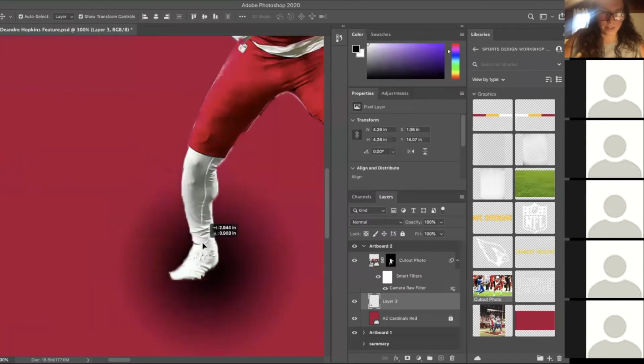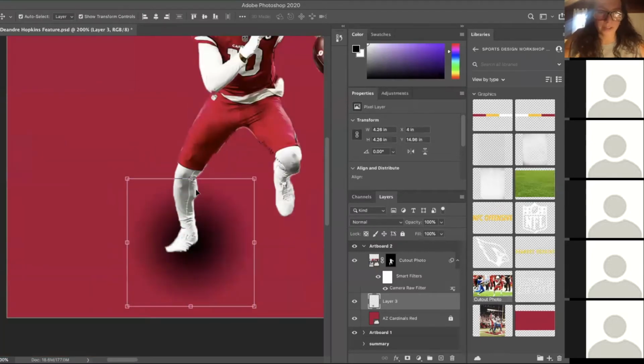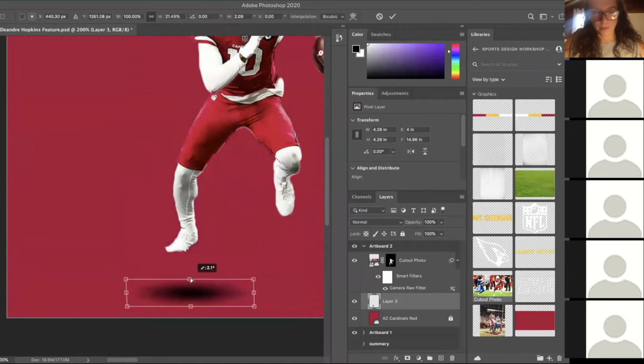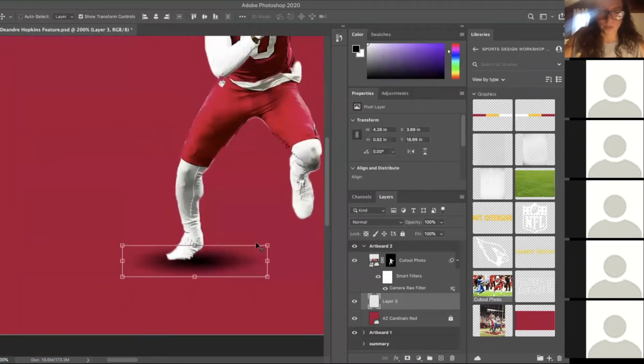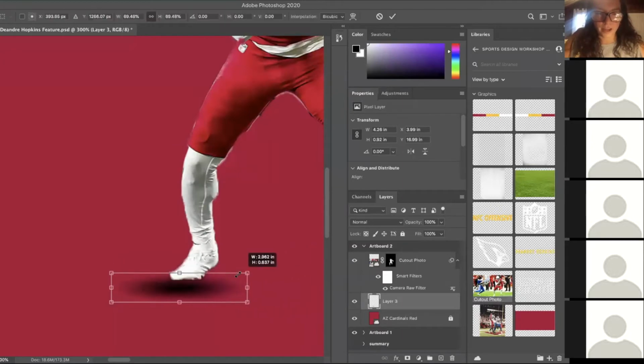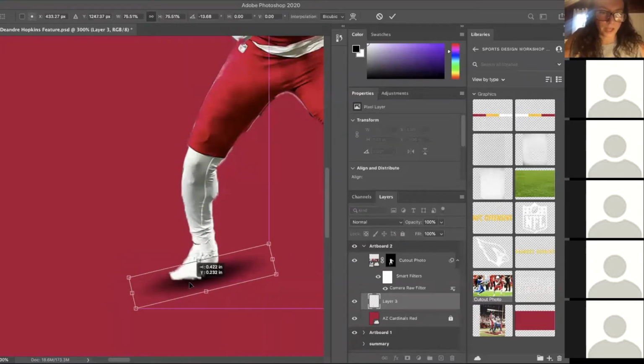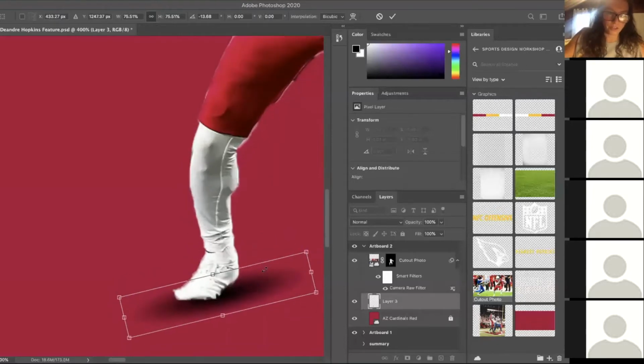So once I have this, I want to drag it down to his foot, and then I'm going to hold down Command and drag the top thing to the bottom just to flatten the shadow. So from that, I can resize it using the corners, and I can turn it a little bit and adjust it so that it fits underneath his foot.